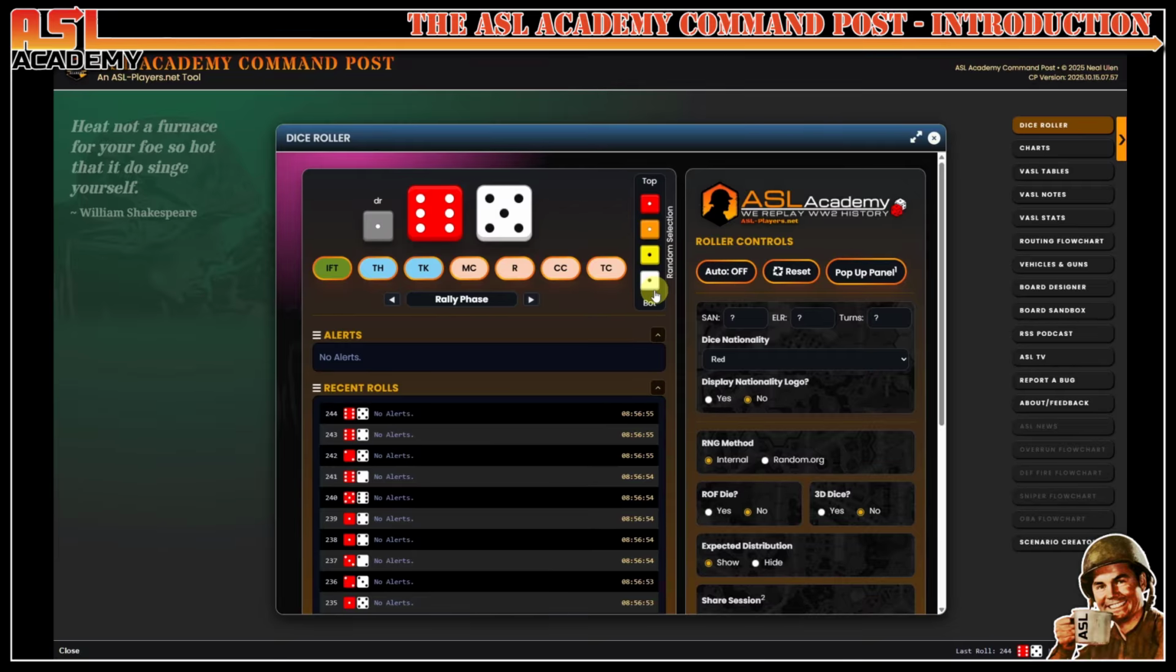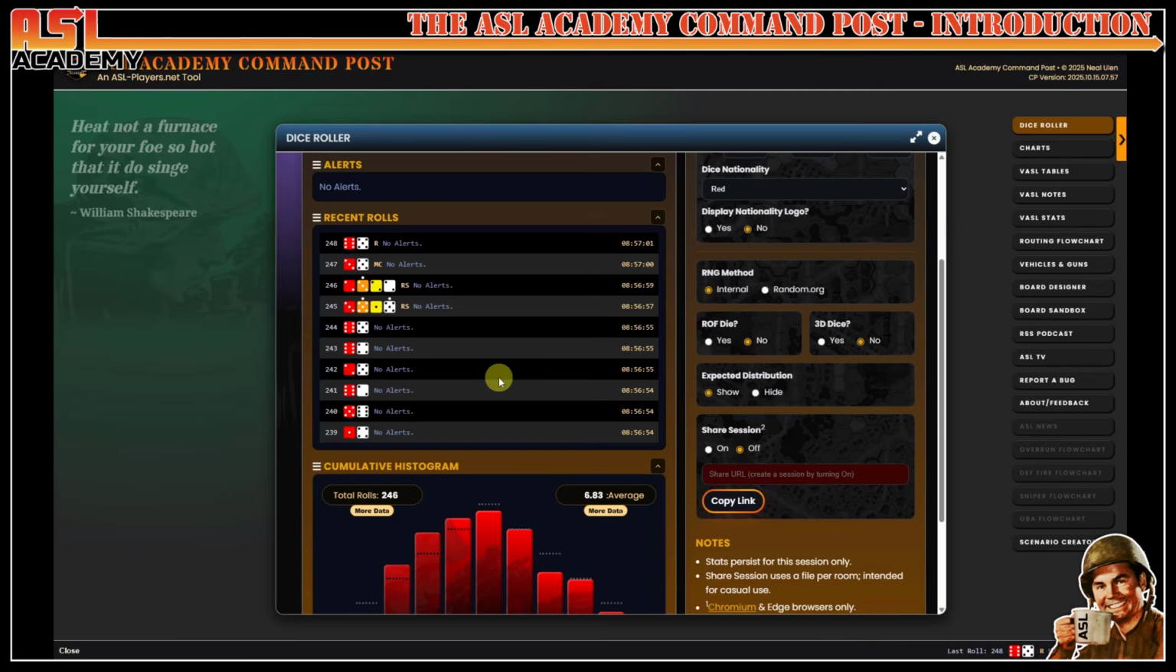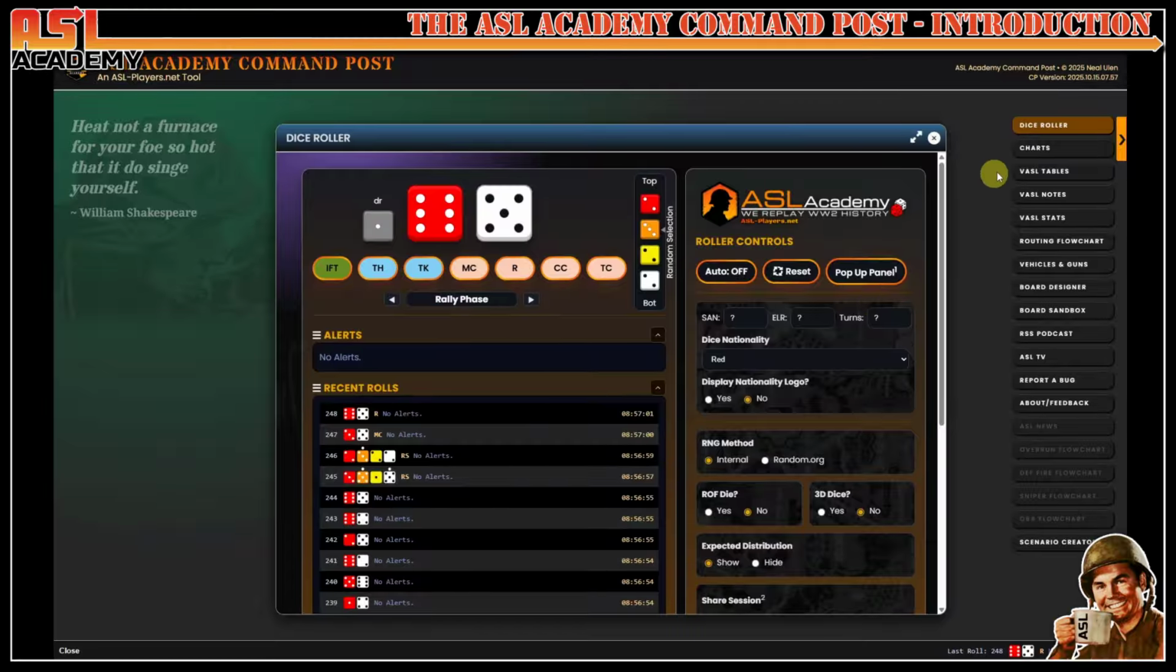So that's the dice roller. There's random selection here, different types of rolls you can make. Okay. And there's also a share session where you can share a session with a friend and you both see each other's rolls. Okay, I'm going to do a deep dive into this one later.